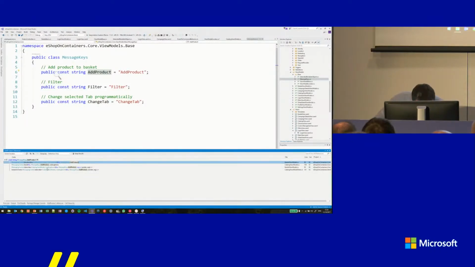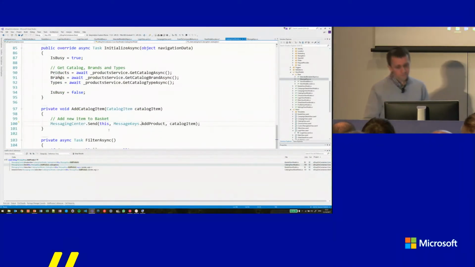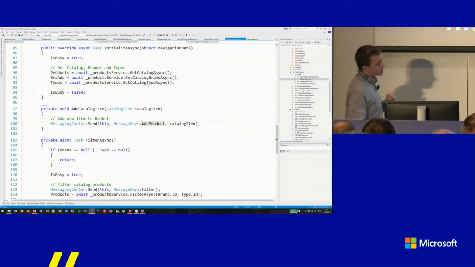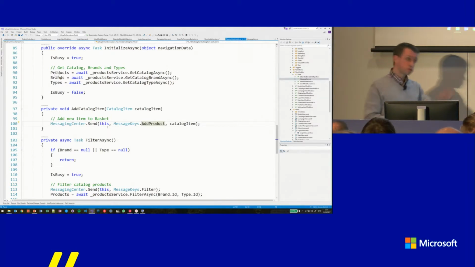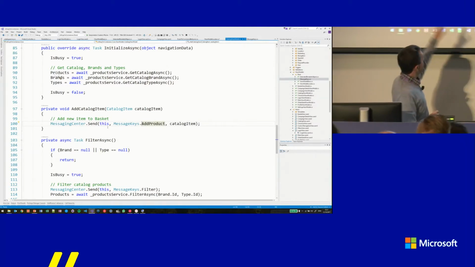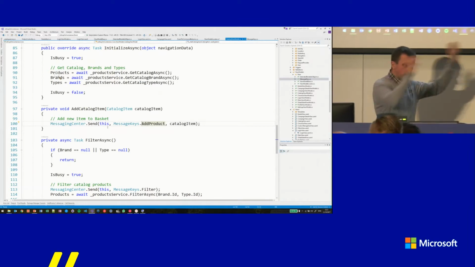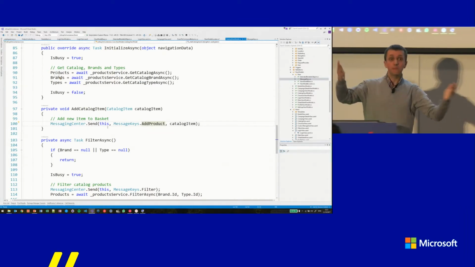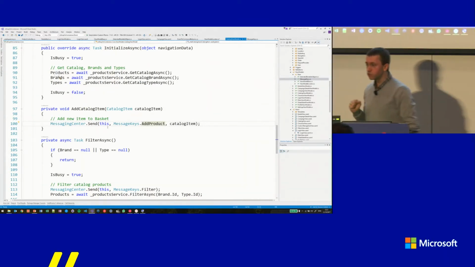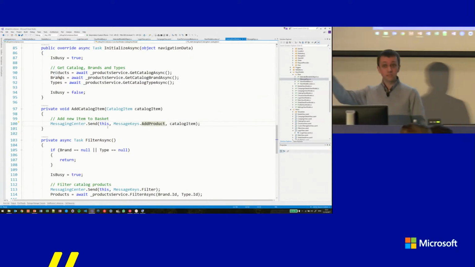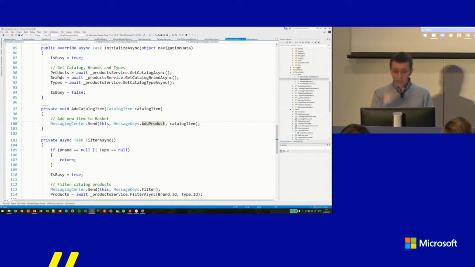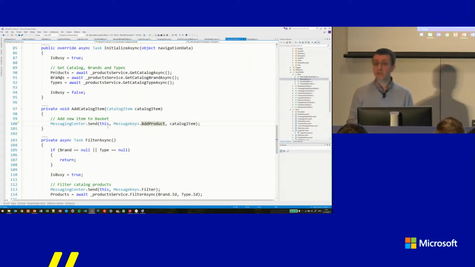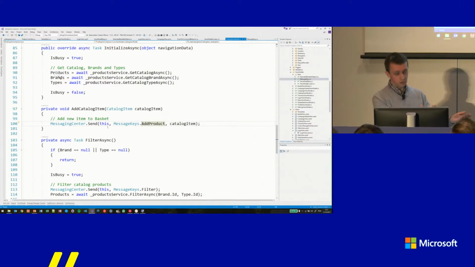So we will find that this message is sent by the catalog view model. The catalog view model is the one on the left, and it will say, I need to let other view models know that something has happened. So what they will do is they will say MessagingCenter.Send this particular message. And they can also pass, in this case, a catalog item along. So they can pass an object along.